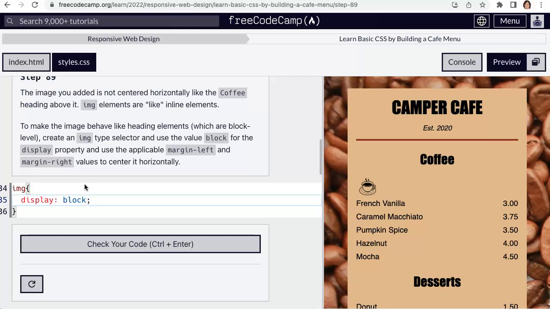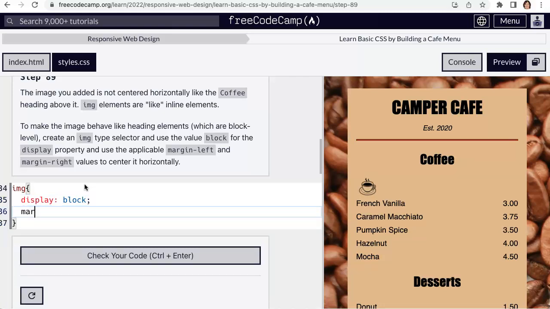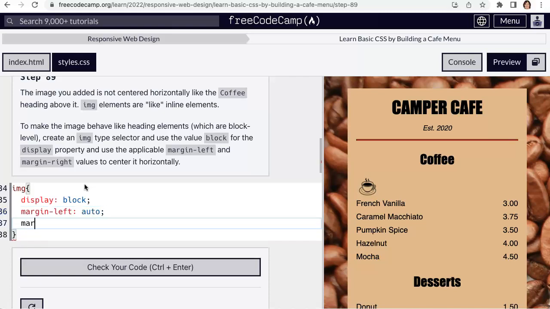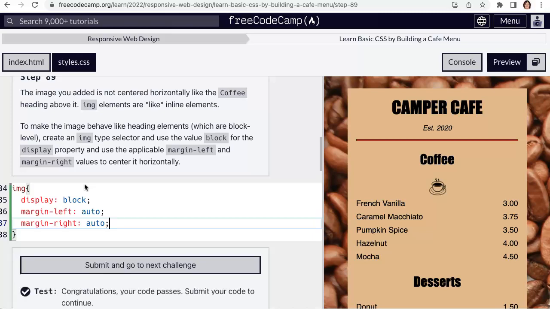and then margin left auto, margin right auto. This is how we use margin left and right. It has to be in block display to work. Oh yeah, cute little coffee thing. That's cute. Okay, move on.